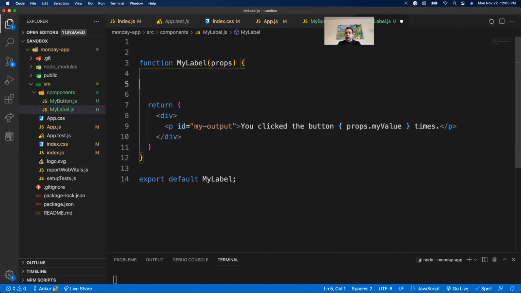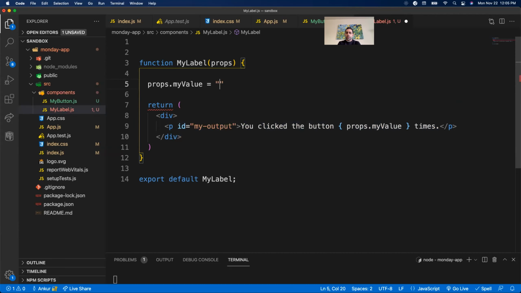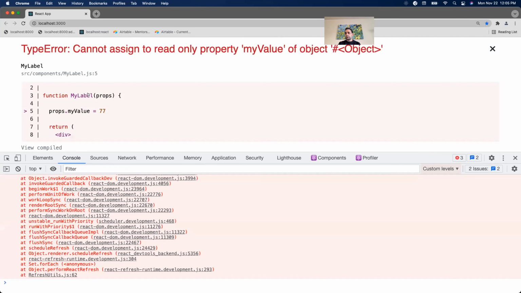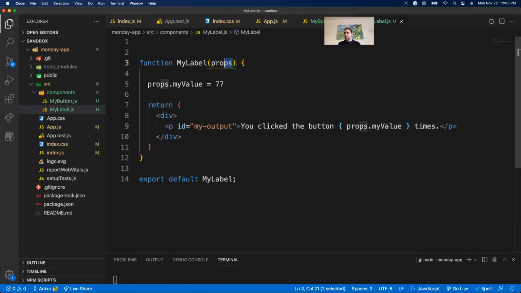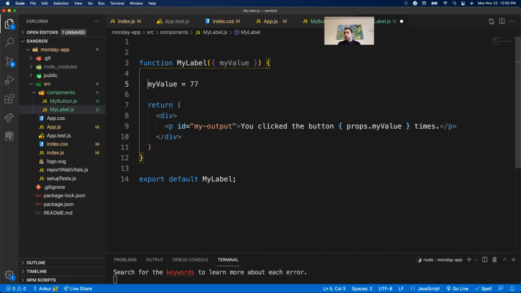What I mean by that is you should not do something like props.myValue and decide, hey, I want to override it, so I'm going to set this equal to 77, right? This will not work because React is not going to know that you updated a prop value. In this case, it actually throws you an error because it's a read-only property. But if you change it to destructuring, kind of getting ahead of myself, I would do it like this. You can still update it, but that's still bad. Props not defined. So do my value.